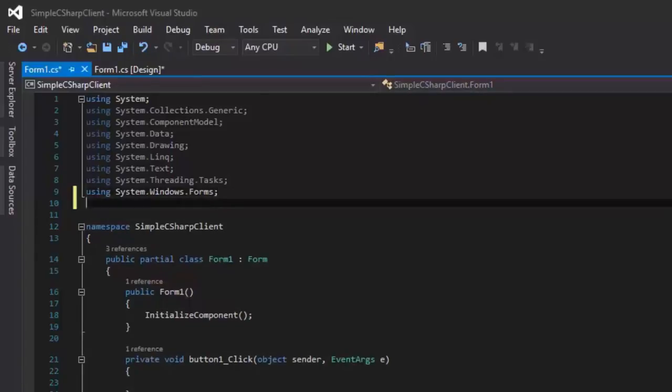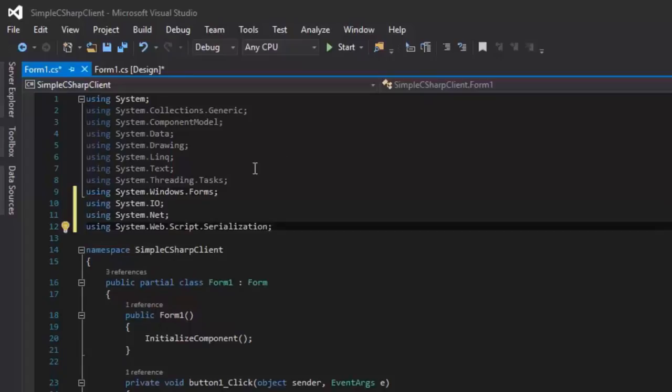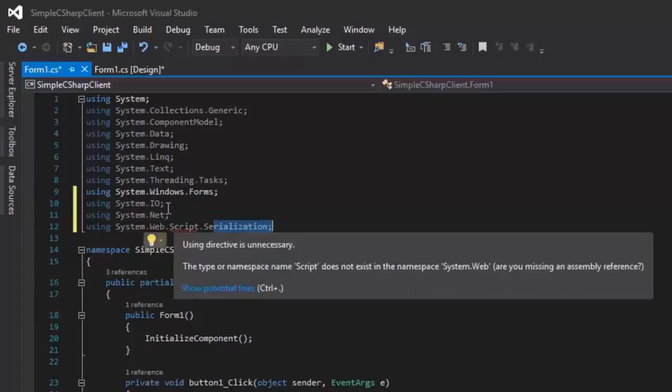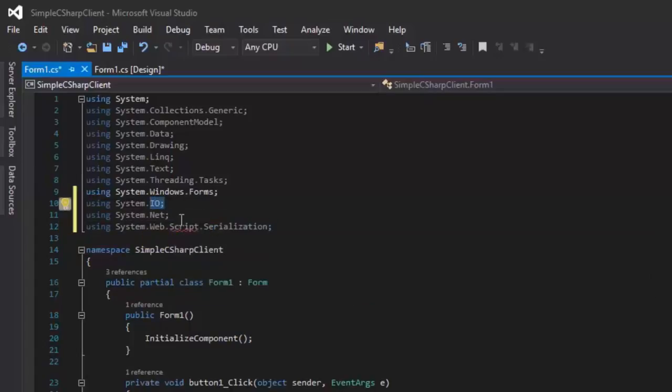So this would be the equivalent of your uses statements in Delphi. So I'm going to add in system.io, system.net, and system.web.script.serialization. So IO is for streams. We're going to use streams to collect the data from the web services. .net is for those web services themselves. We need to be able to make web calls. And this system web script serialization is for the JSON deserializing that we're going to do on the JSON data.